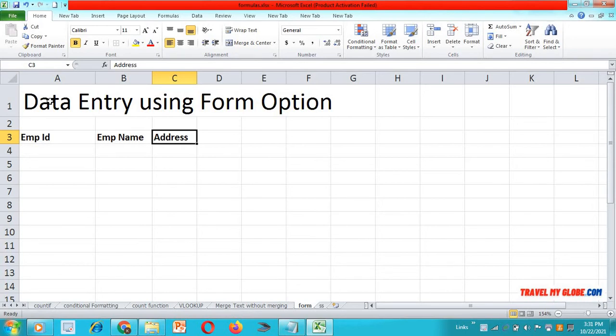If the list is short, you can easily do that. But what if the data is huge and you want to do your data entry work in a faster way? And this is a very mind-boggling process if you do it in this way. So we have a very smart option in Microsoft Excel where you can type the data entry work with the form option. Let's see how you can do it.